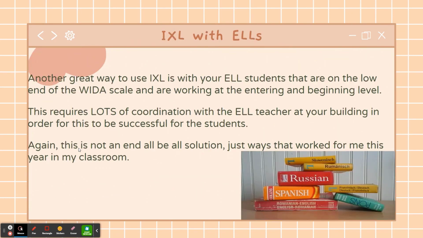All right, another great way to use IXL is with your ELL students that are on the lower end of the WIDA scale and are working at the entering and beginning level. Now, I will say that this way of using IXL requires lots of coordination with the ELL teacher in your building in order for this to be successful for the students.